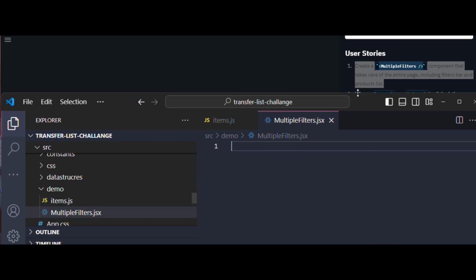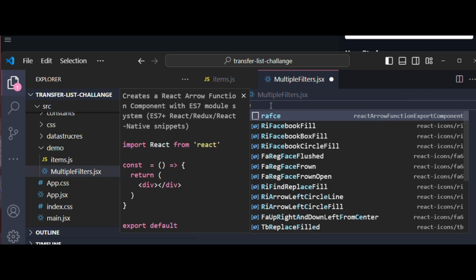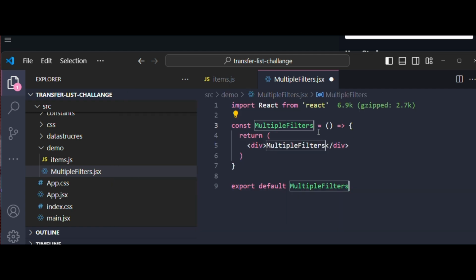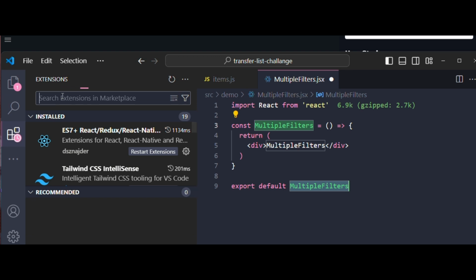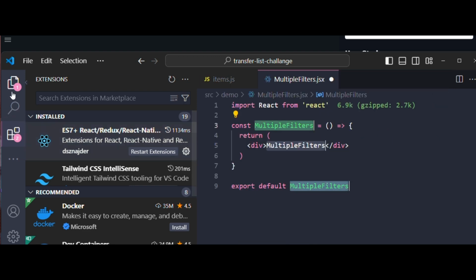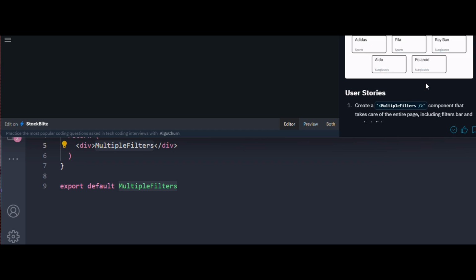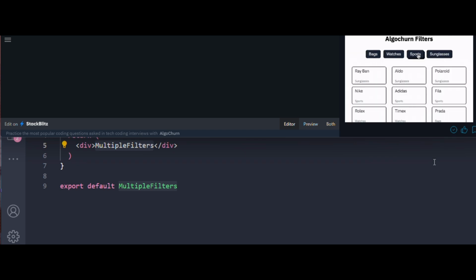Let me scroll a little bit up. Okay, so I'm using FC shortcuts. If you want to get these shortcuts, you can simply go to extensions and search for React Native. This one you can install. If you install this React Native extension, you can get those shortcuts. So here the first thing is, we should show the filter bar in this way, and then products.